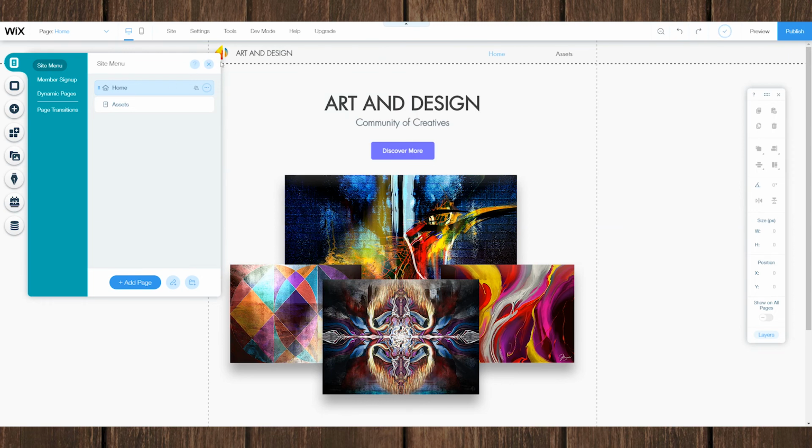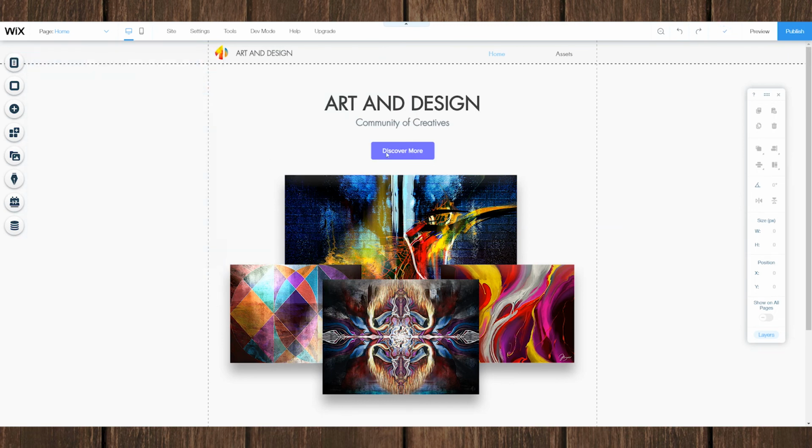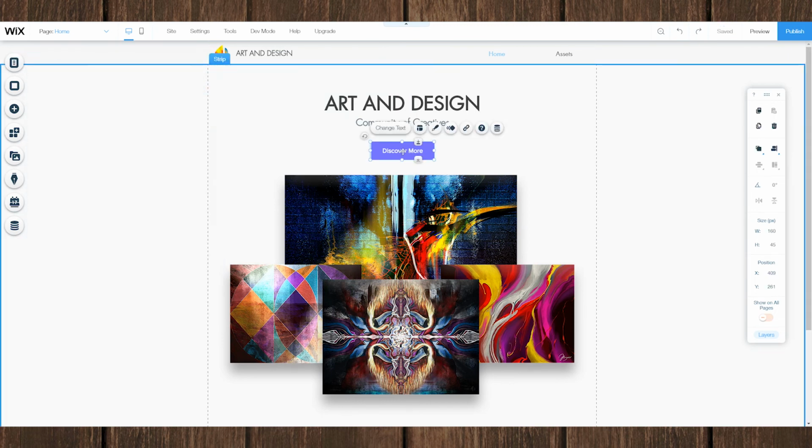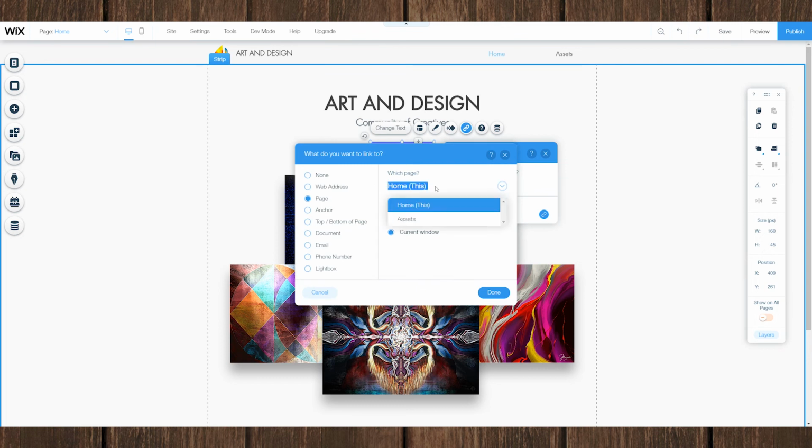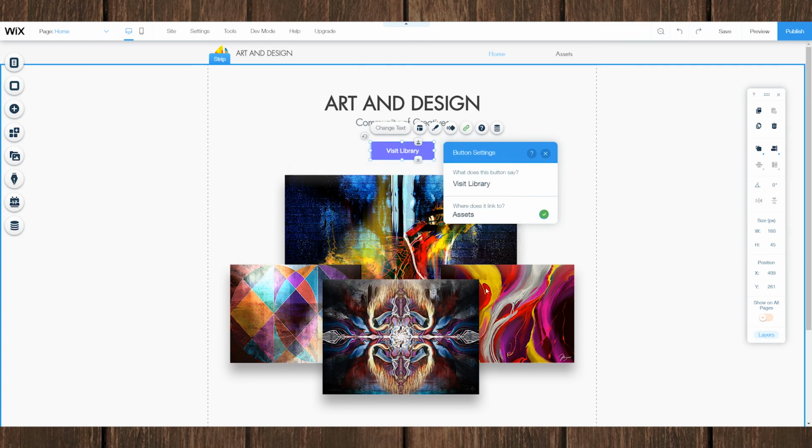I'm gonna make it so that when this button is clicked, the visitor is taken to our new page. So I'm gonna link this button to our new page. So just gonna call this Visit Library. So when the user clicks on this button, they'll be sent to the assets page. Now I should probably rename the page to Library just to keep it consistent. That's one of the things that we need to keep in mind when designing websites, is that we need to keep it consistent in as many ways as we possibly can. And there we go. We have it now linked to the other page.